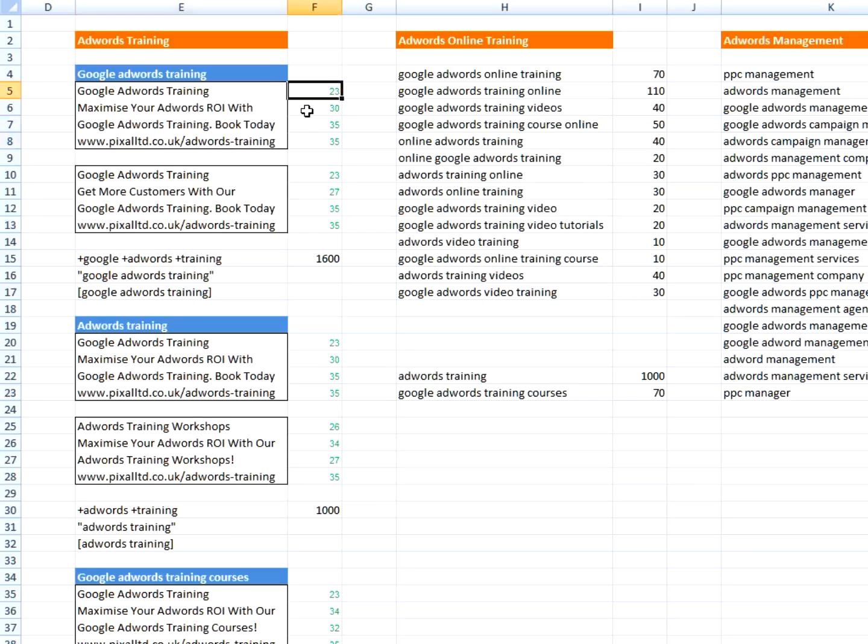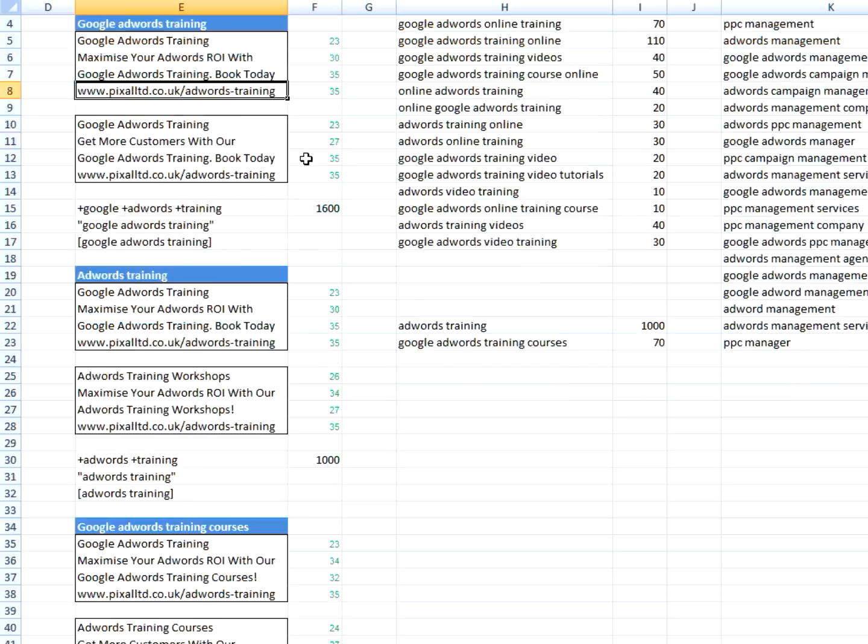I've also got countdown character limitations here. So with the headline you're only allowed 25 characters, with the descriptions you're allowed 35, and 35 again for the display URL. So this keeps me on track. I know that these ads will get accepted when I go to load them into the account.